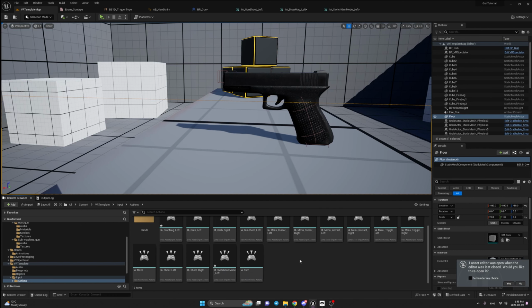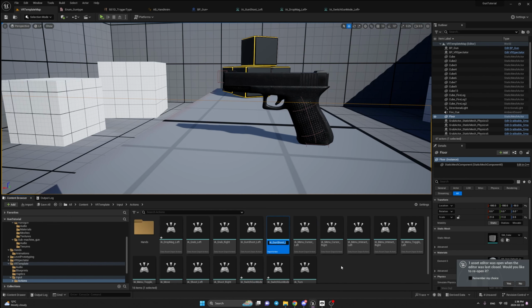So now what we'll have to do is just duplicate those input actions for our right. So highlight switch gun mode left, Ctrl D, and we change the left to right. The same we're doing for IA gun shoot left, duplicate it and change left to right. And the same for our drop mag. We duplicate it and change it to right. Once we're done with this, we just go to our input folder.